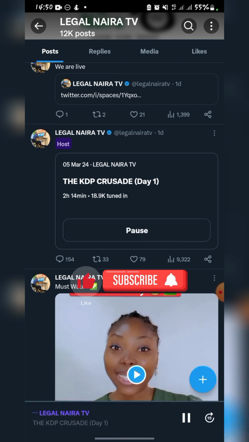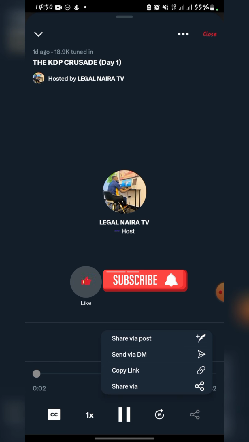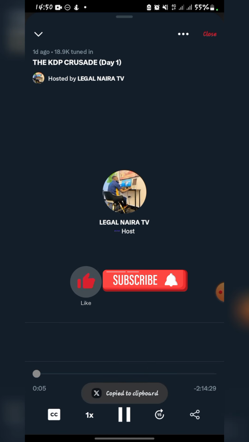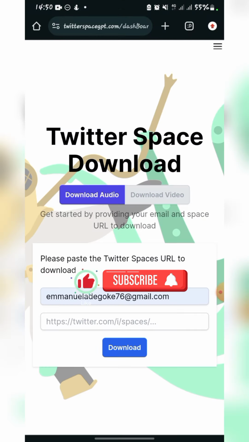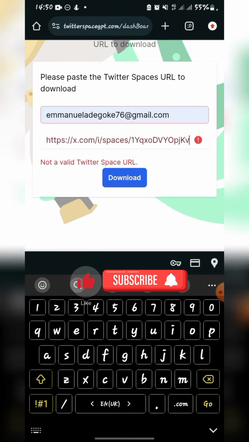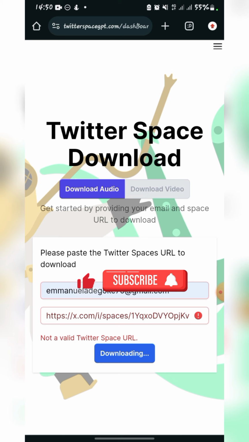The space you want to download must have a recording. So once it's on recording, click on it. Then click on this share icon, then copy the exact link to the space, not the link of the post, the link of that space originally. Then you go back and paste the link here. Although this one might be saying not a valid Twitter link, don't mind, just click on download.